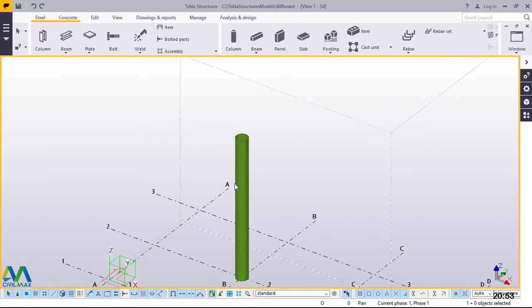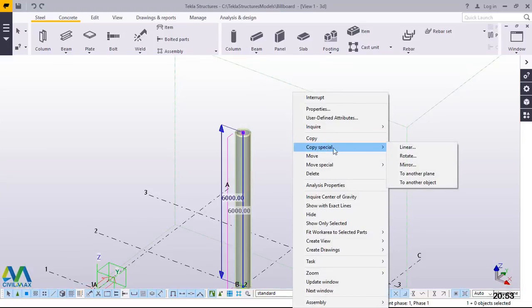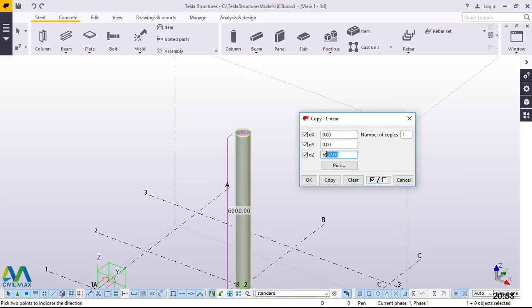Now what I'll do, I'll just click on this, right click and come to spatial copy. Then I'll come to linear. Then under linear, I want to copy this up by 6 meters high. I'll copy it up right there.